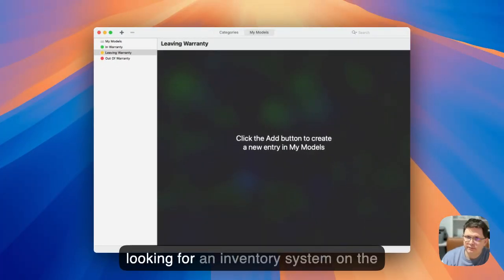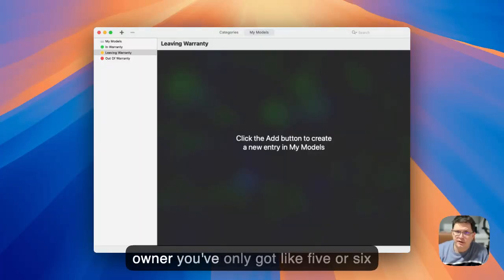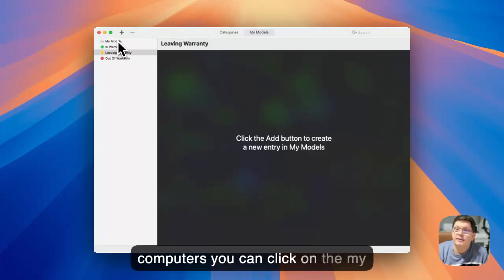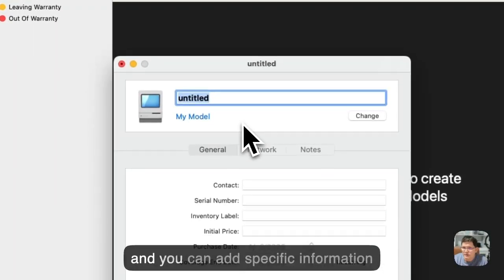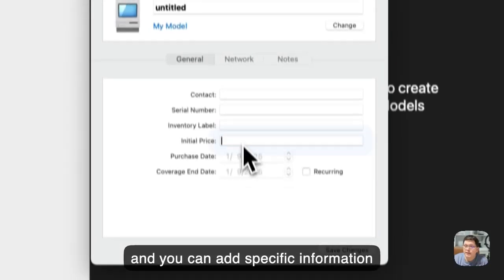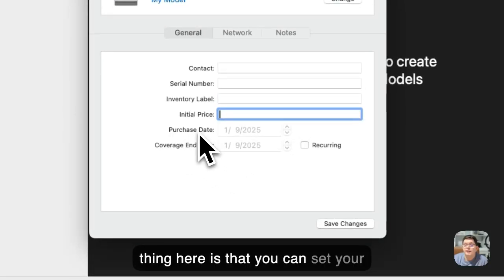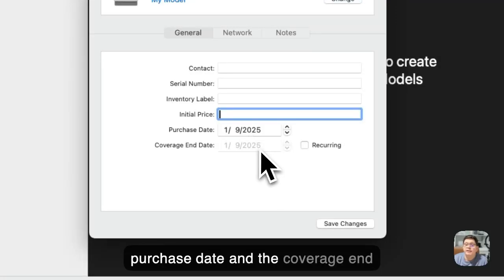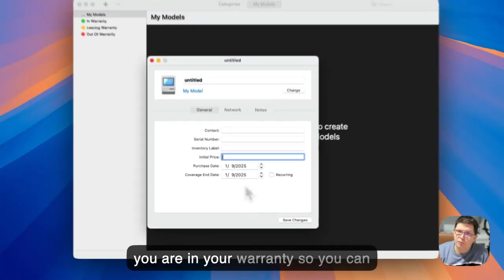Now, if we toggle over to My Models, this is where you can build your own inventory. So if you're looking for an inventory system on the cheap, maybe you're a small business owner, you've only got like 5 or 6 computers, you can click on the My Model section. You can add models, and you can add specific information about your system. The really cool thing here is that you can set your purchase date and the coverage end date, and it will track exactly where you are in your warranty.